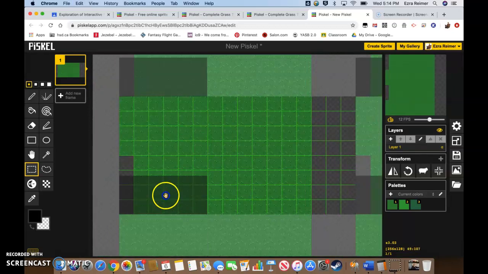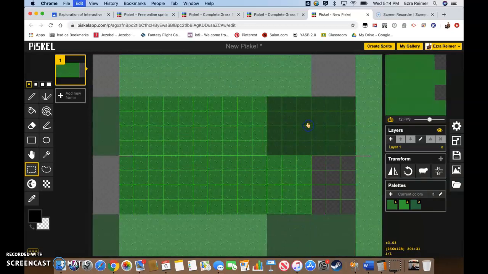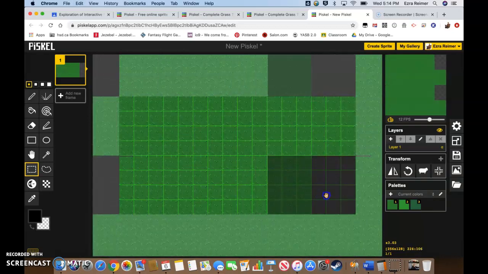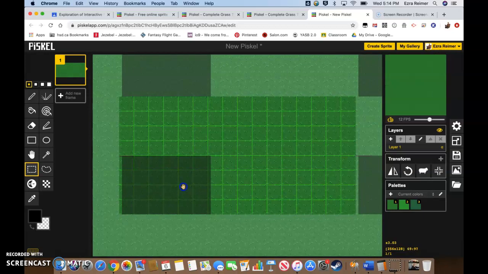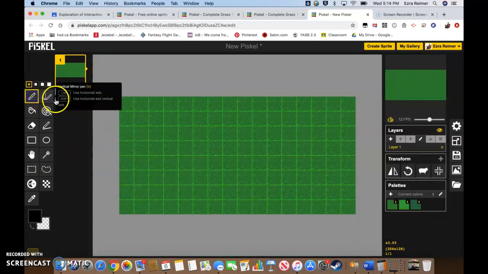And over here, and over here, over here, and last but not least, right there. Oh, I can see I have a little bit of a mess up right here. Okay, let's also turn off tile mode on this one. I don't want tile mode on. Okay, so you can see that we now have a large grass pattern.